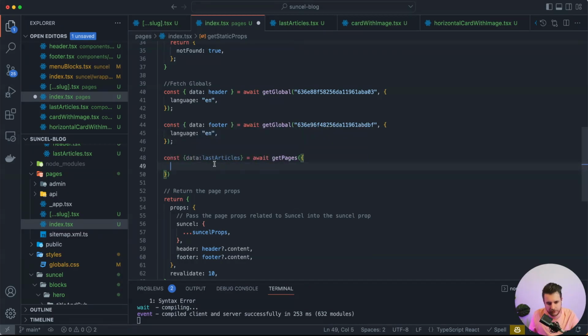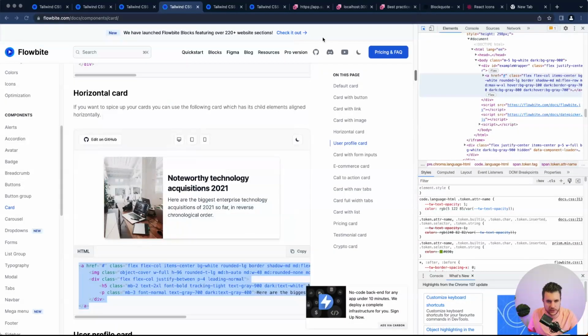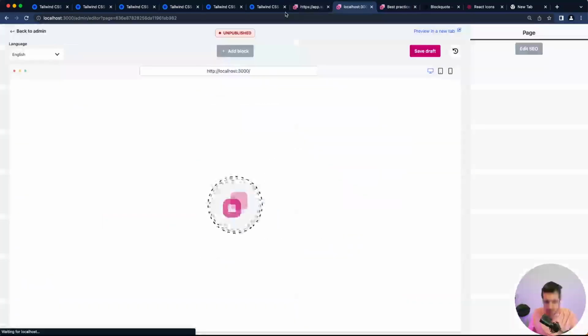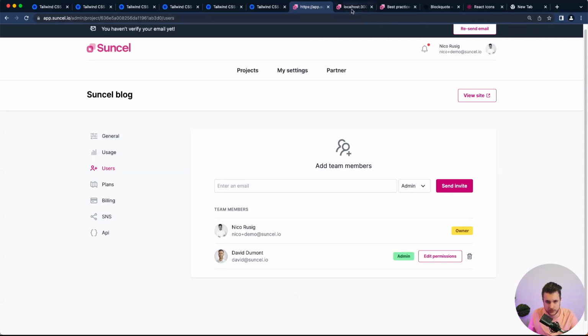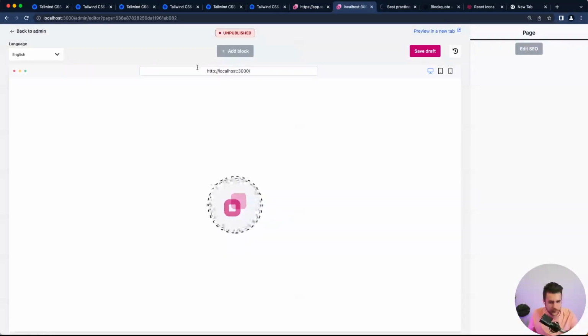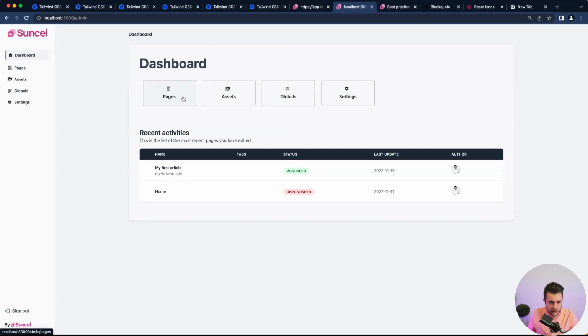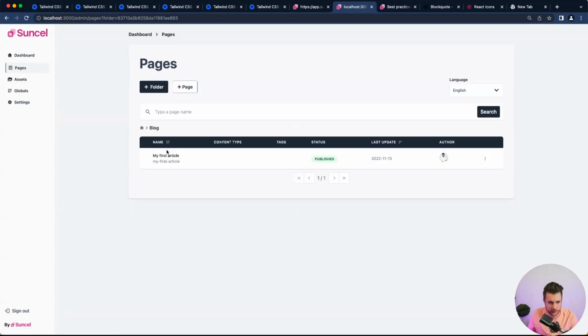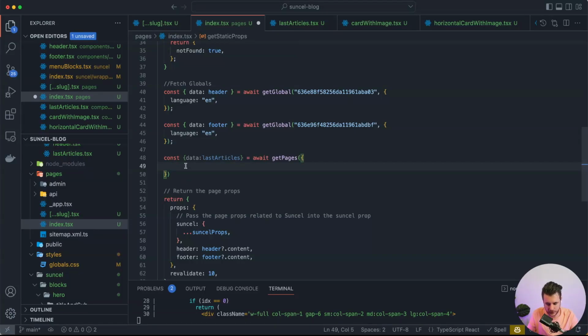So we defined that all the articles will be inside the blog folder. So what we can do is fetch only the pages from the blog folder. So let's come back inside admin, pages, blog, and we will get the ID of the blog that we have inside the URL. So we copy this and we say here folder and the ID of the folder. In this case, we will fetch only the pages from this folder.